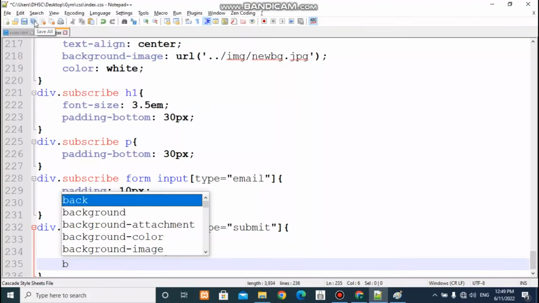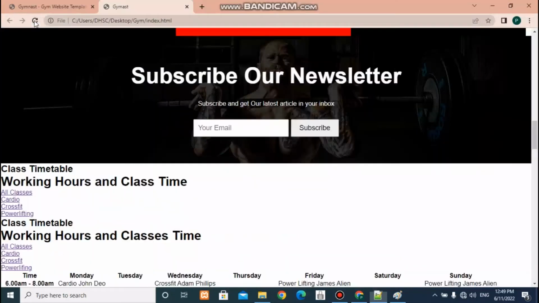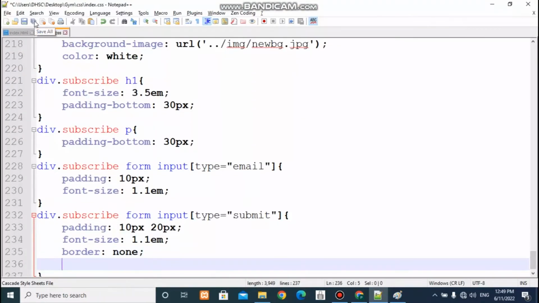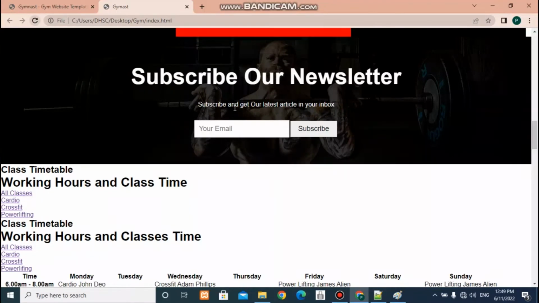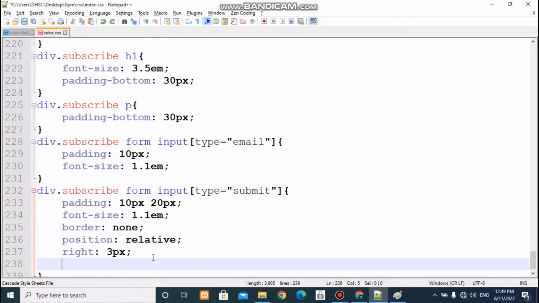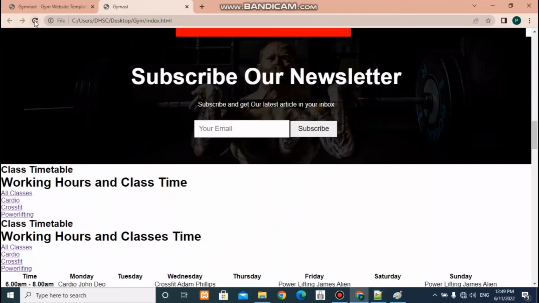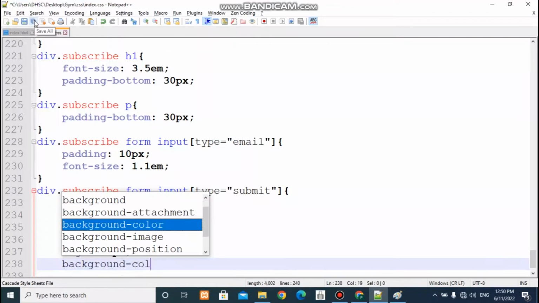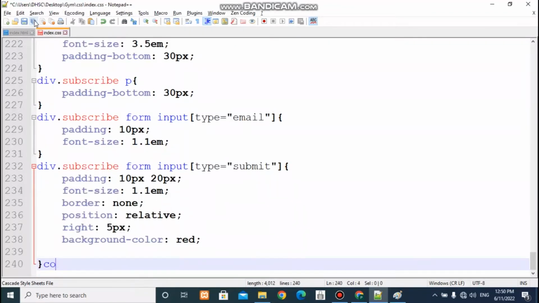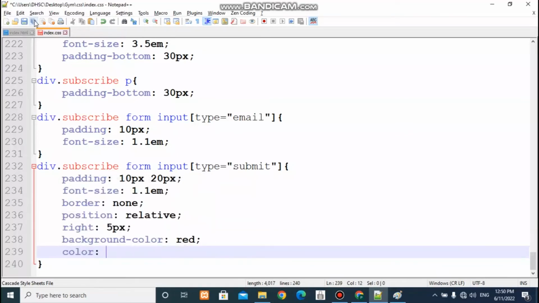And the next thing I'm going to do is remove the border. So you can write border and add none. So this will remove the borders. And the next thing, I'm going to add a position, and the position is going to be relative. And from the right side, I'm just going to add 3 pixels. So this will help me remove this space or gap between these two elements. Or you can add 4 pixels. Now you have to find a value that should be shown like this. And the next thing, I want to add a background color. So the background color for this is going to be red, and the color is going to be white.